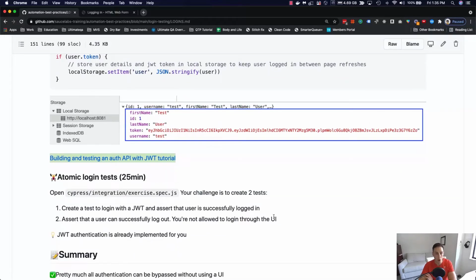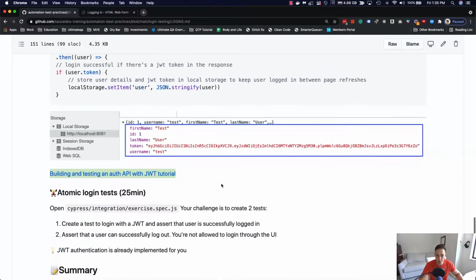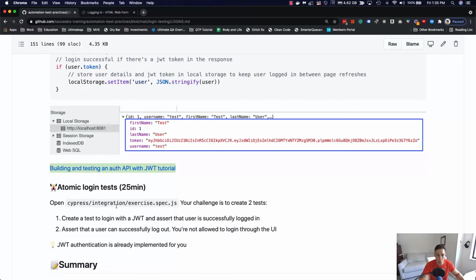So with all of that said, now let's write some atomic tests, kind of as we have been doing. So we're going to open up exercise.spec and we're going to create two tests, okay? We're going to create a test to log in with the JSON web token and assert that the user is successfully logged in. And then we're also going to assert that a user can successfully log out.